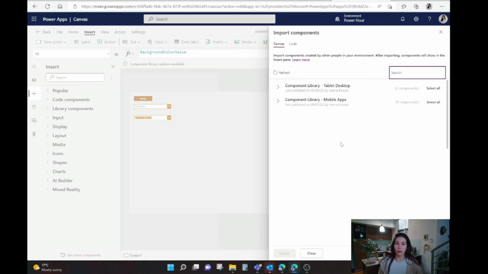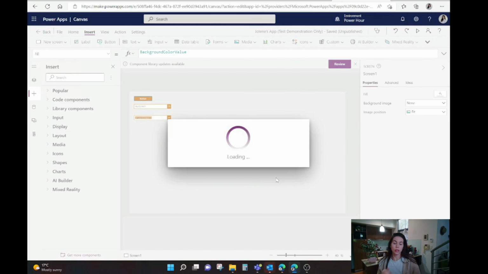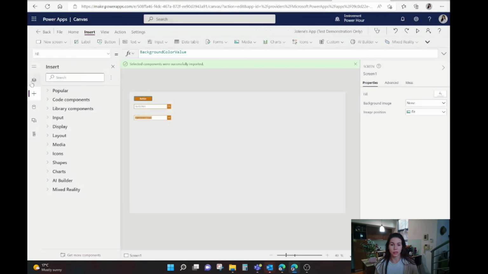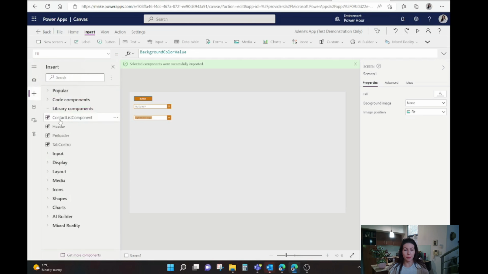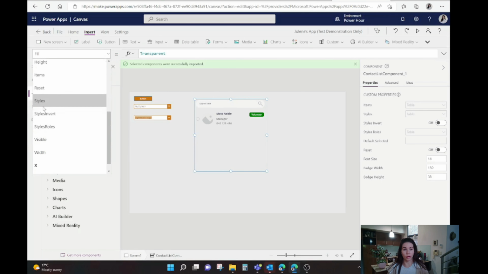So if I look at our tablet library and our mobile one, I've got this really nice contact list that allows you to view a list of contacts, select and search contacts, and it shows their profile pictures. So if I go into adding it from the library and then adding it onto the screen, I'll just show you there how it works.